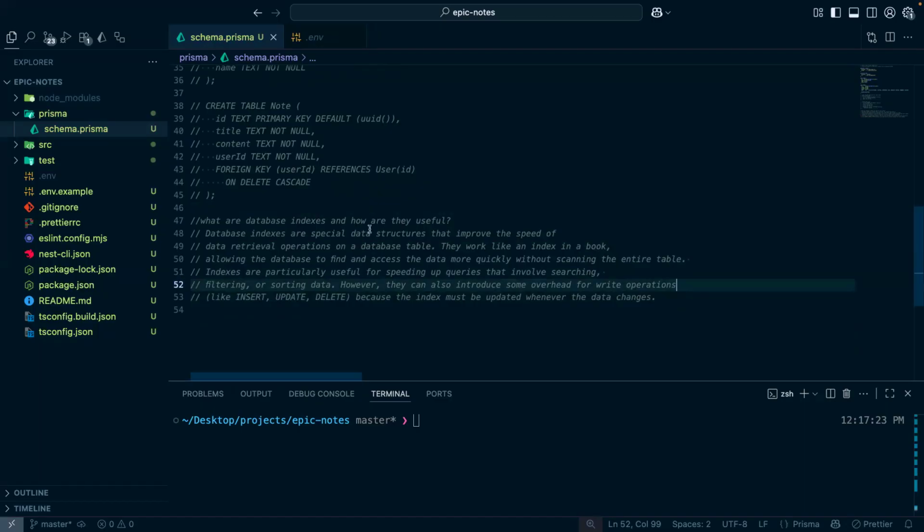So what are database indexes and how are they useful? Database indexes are special data structures that improve the speed of data retrieval operations on a data table. They work like an index in a book.